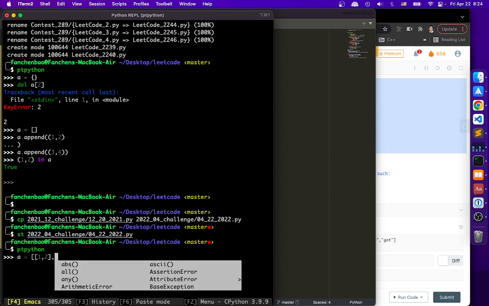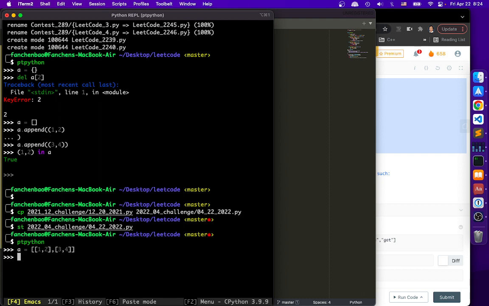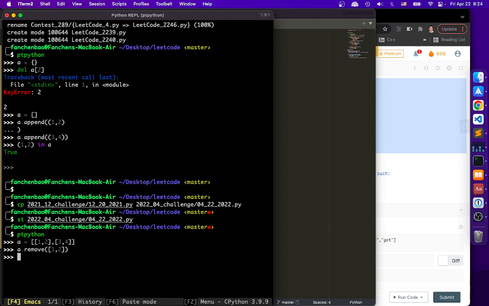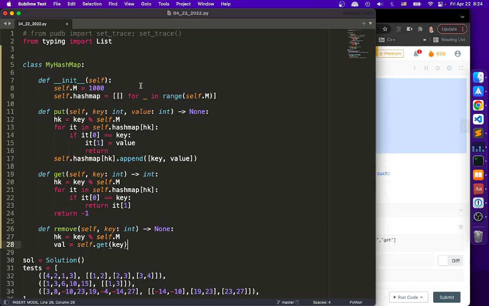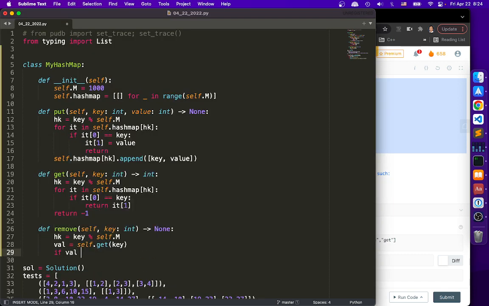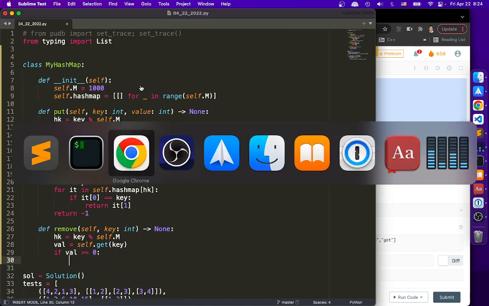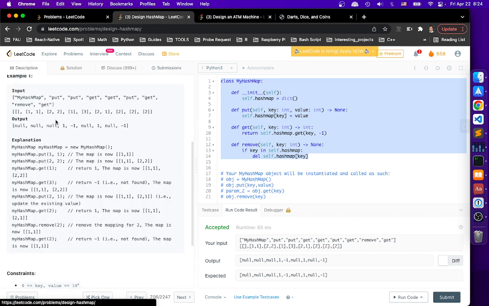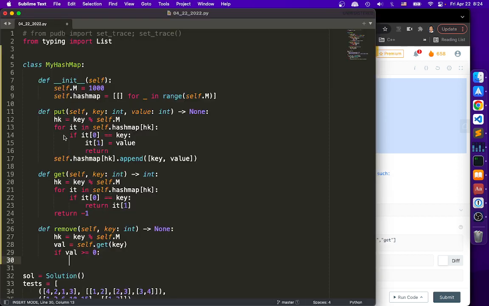One, two, three, four. How about this? A dot remove, 1, 2. Oh, it works. Oh, wow, okay. So if val is larger or equal to 0, then, okay, let's see the value. Yep, then we say self.hashpack hk.remove key val. Otherwise, we don't do anything.